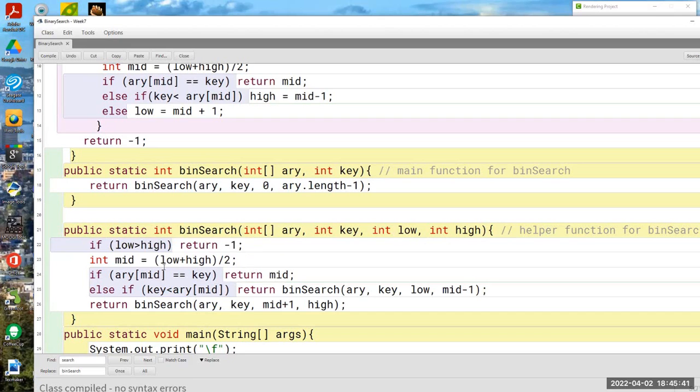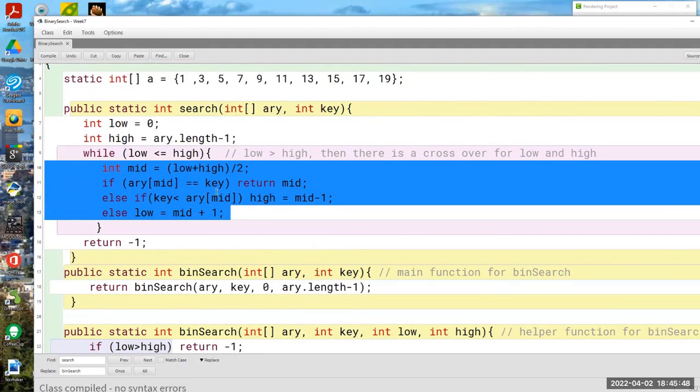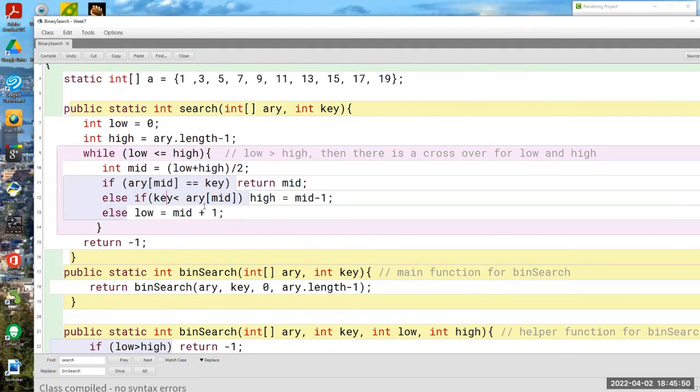Otherwise, if there's no crossover, I calculate my v value. I do these two functions. Same as here. I calculate my v value. I do the 2 things. 3 things.